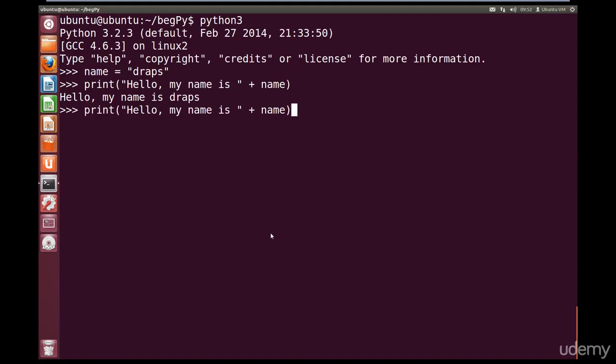Alternatively, with our print statement, instead of using a plus, we can use a comma instead, but we must remove the space at the end of our hard-coded string, as the comma will automatically add it for us. And as you see, we get the same output, hello, my name is Draps.